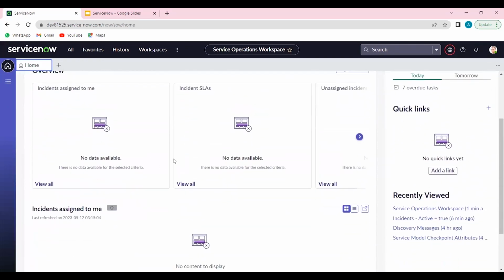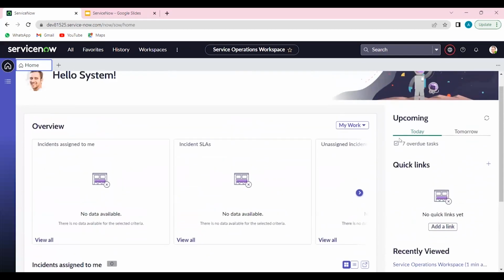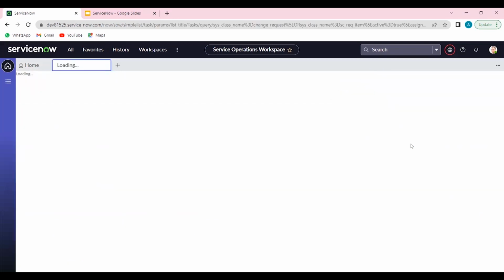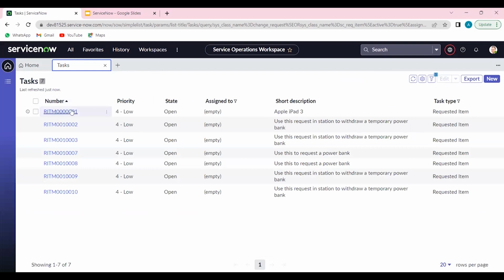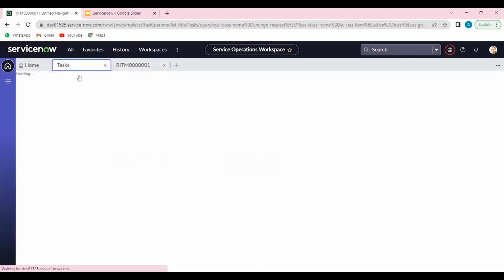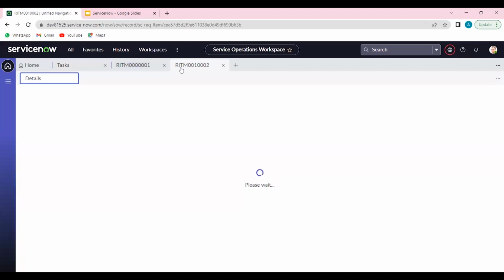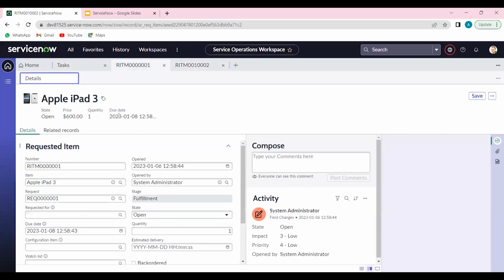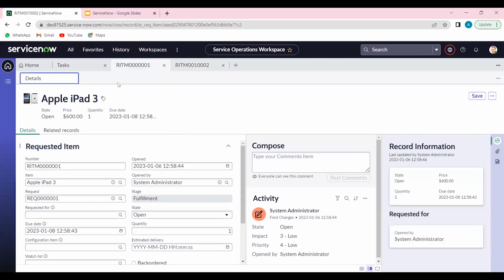At this point in time, we don't have anything assigned to me. I can see that there are already 7 overdue tasks. You can click on it and observe that it does not actually open a new browser window. It just opens up a tab here, and I can just work on them and then close them. So as and when I click on any record that I want to work on, it's going to open up a new tab. It's not actually opening a browser tab. This is an approval request, and I can just go ahead and approve or add my comments and do activities.